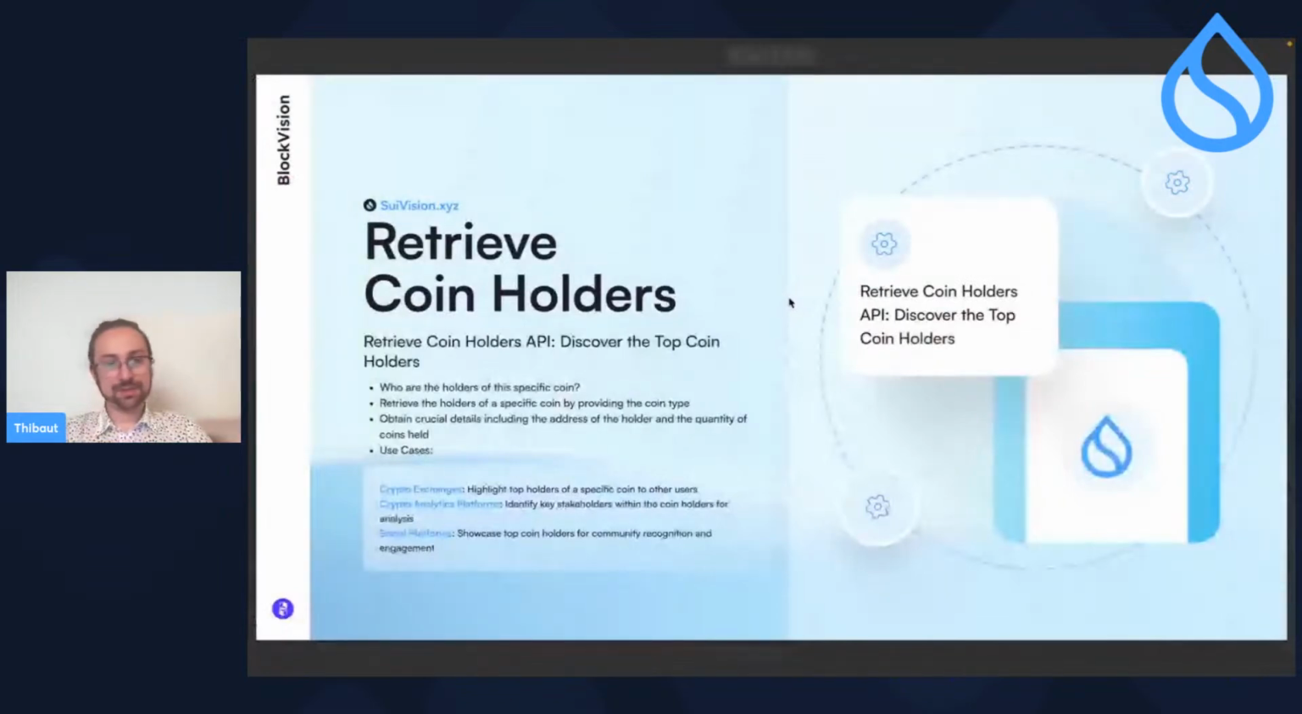Let's go to the next one. So the next one is going to be in terms of coin holder. Coin holder is also something you can do a little bit more for the DeFi part, for DEXs. There's going to be something that can be quite useful. What you would be able to do is to get all the different holders of one specific coin with this API, and so you're going to be able to get details like the address of the holder and the quantity of the coin held.